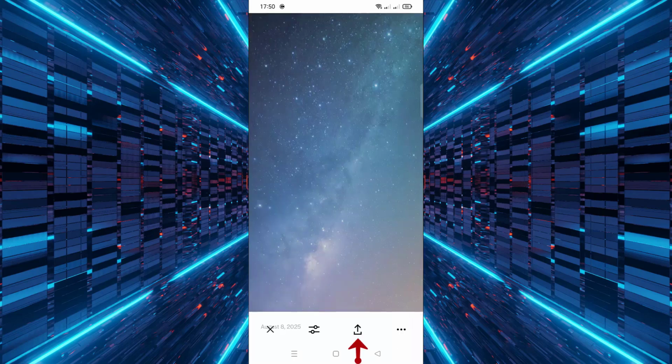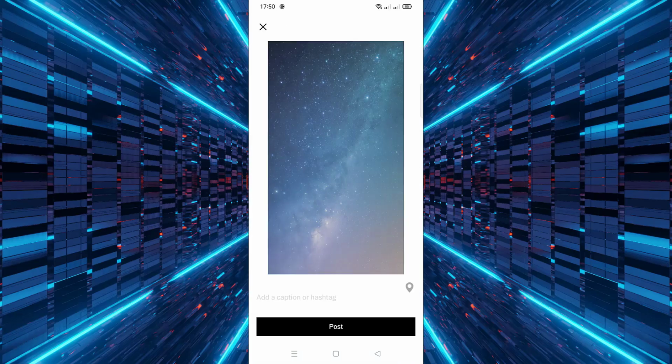Then, look for the post icon at the bottom and tap on it. This will bring up options to add captions or hashtags to your post. You can write something to describe your photo or add relevant hashtags. After that, click on the Post button to share the image to your profile.